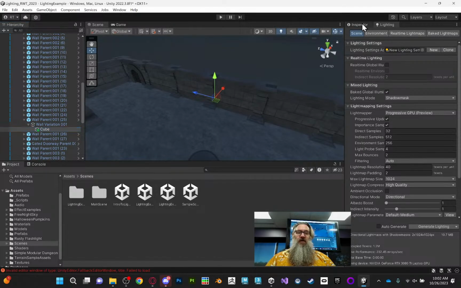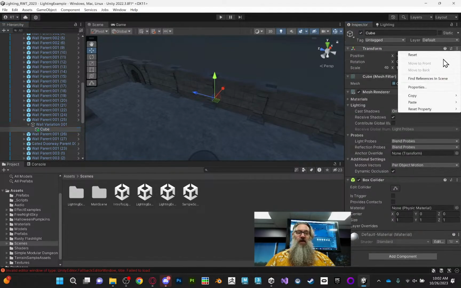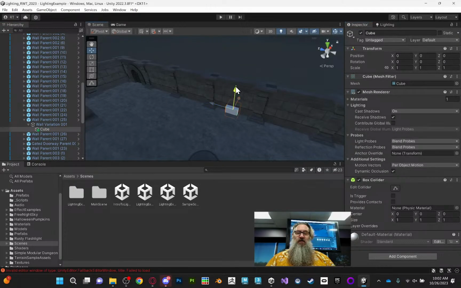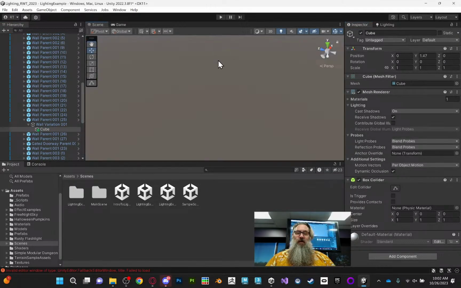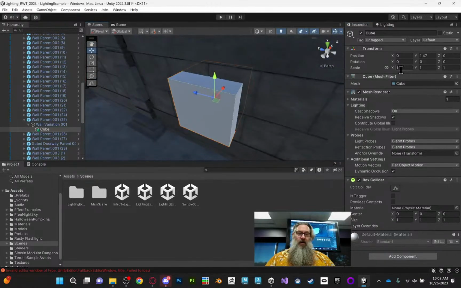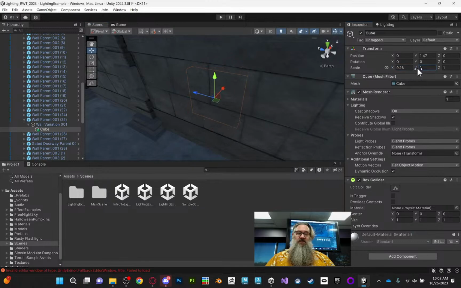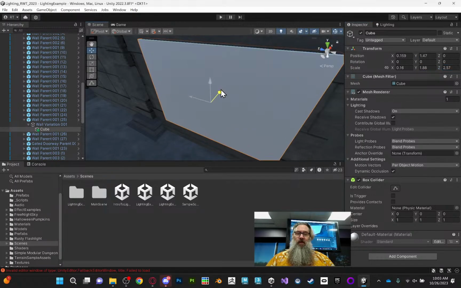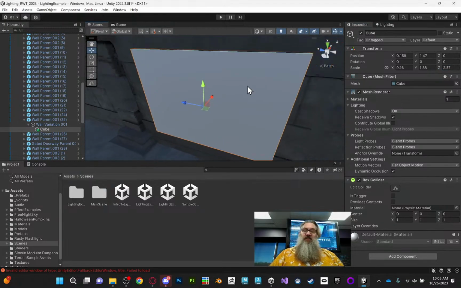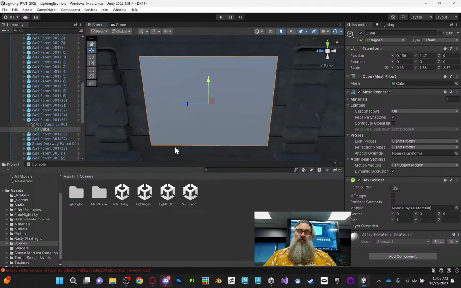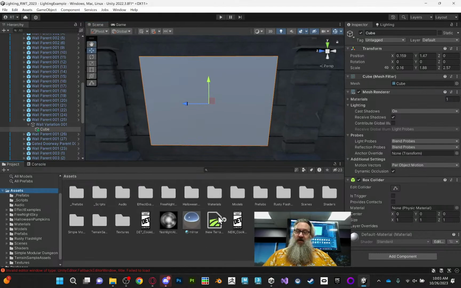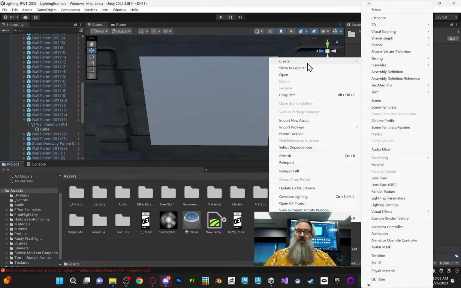All right, so I dropped the cube in. I'm coming to my inspector. I'm just going to reset it so it's over here at this wall. And then I'm just going to turn this into a big old mirror. So it's got a default material on it now. If I come over here to assets, I've already made one, but I'll show you how to do it. Just create a new material.